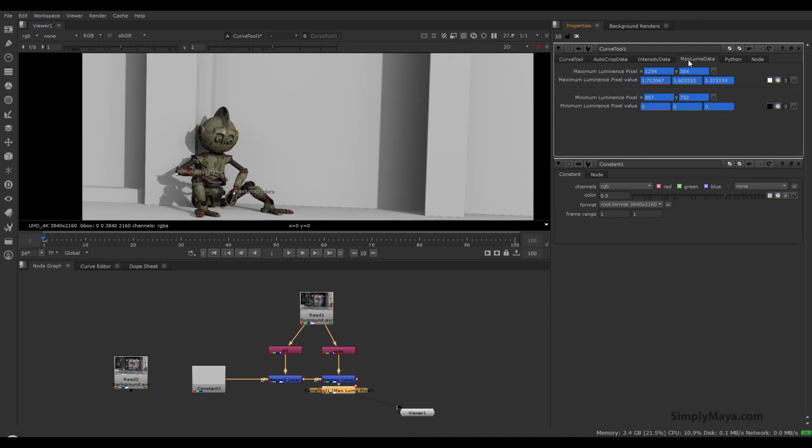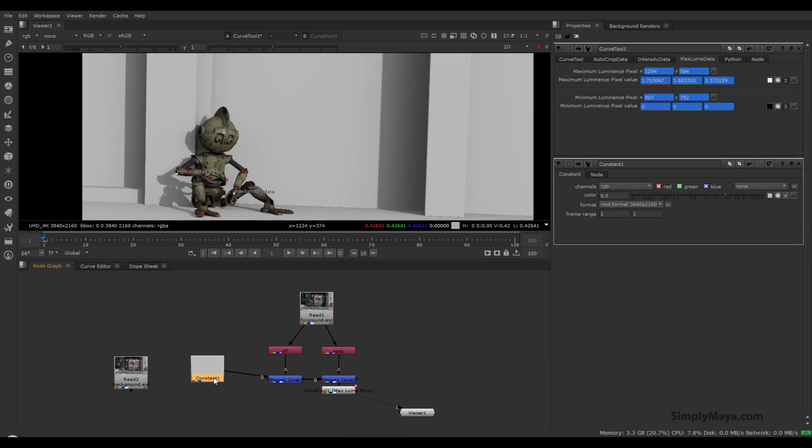So if we go over to the max luma data, you can see our maximum luminance white value is actually 1.7, so it's actually higher than a value of 1, and our minimum luminance is 0. So it did find a pure black pixel in this image. So really in this case, making the background a constant didn't change too much, but if we hadn't done that, we would never know whether it was finding a maximum black in our robot or it was just finding the maximum black of the background, if that makes sense.